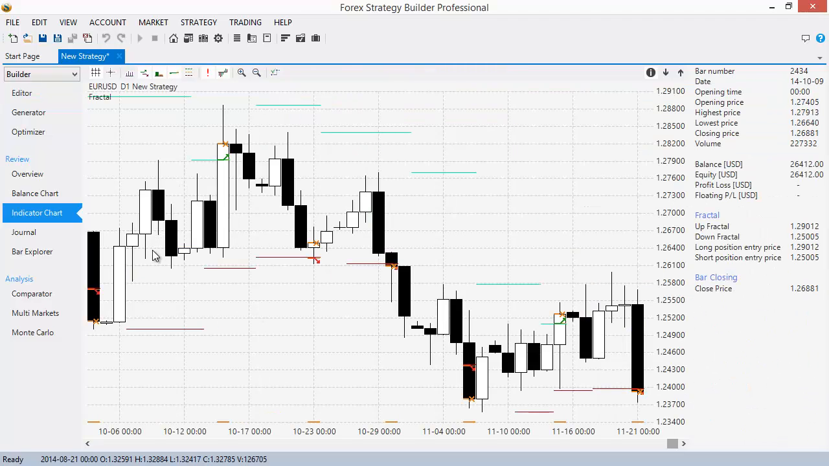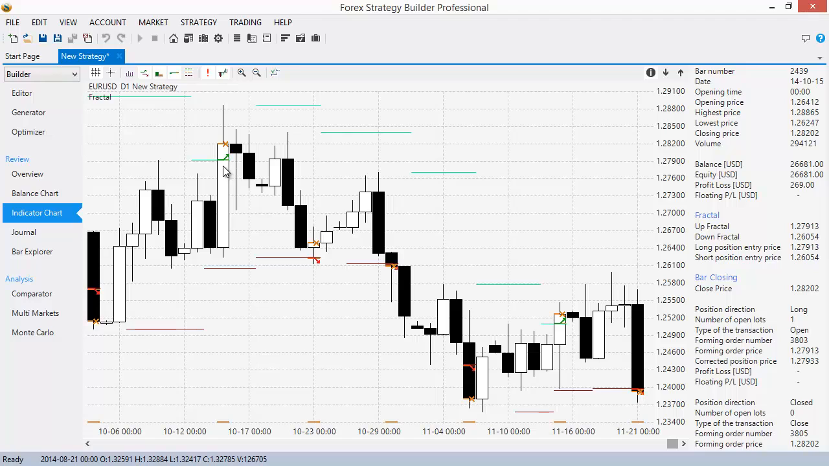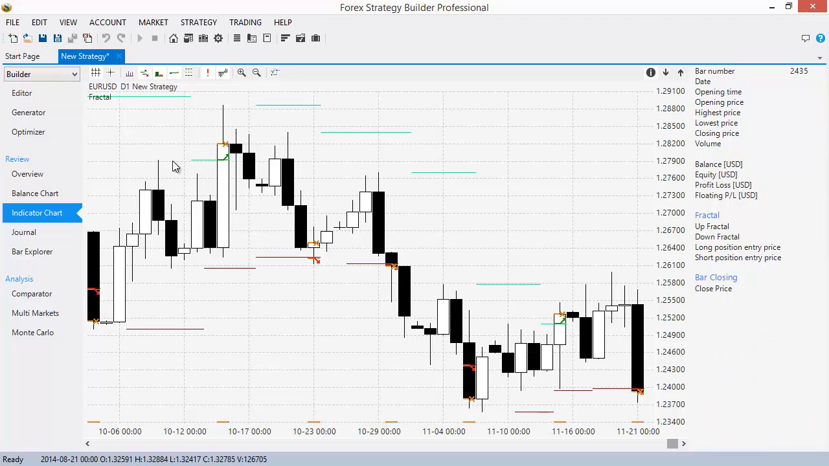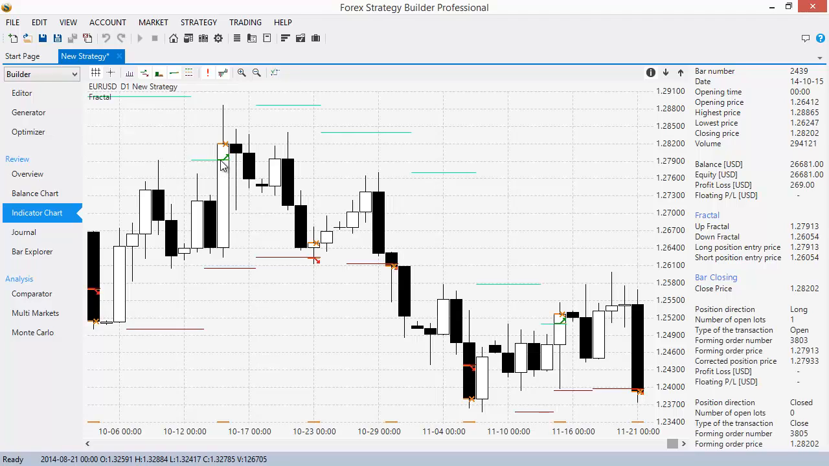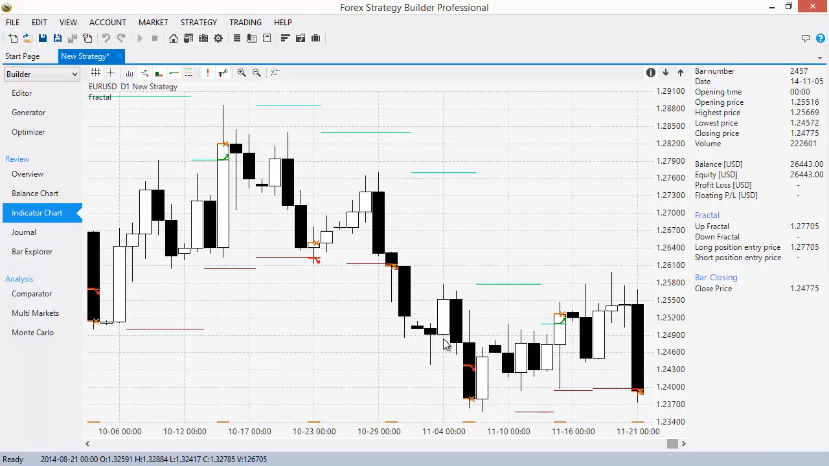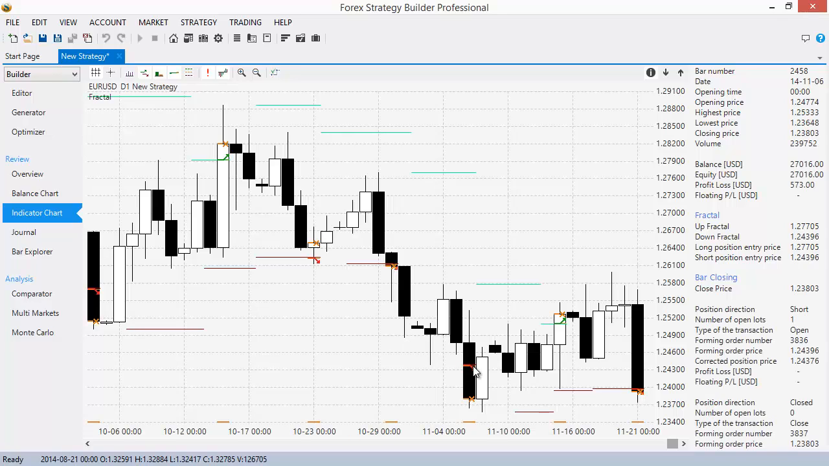So we see every time when the market reaches the long entry level, the peak of a fractal, it enters long, and the strategy closes the position at the end of the bar. It is the same for short positions.